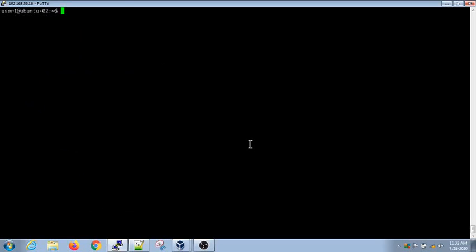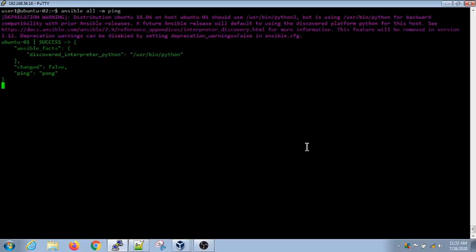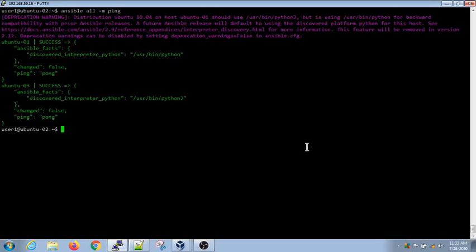Okay, so now let's run the command which we ran earlier again, the ping on both of those servers. Okay. So if you see, it gave us similar output for the ping command.